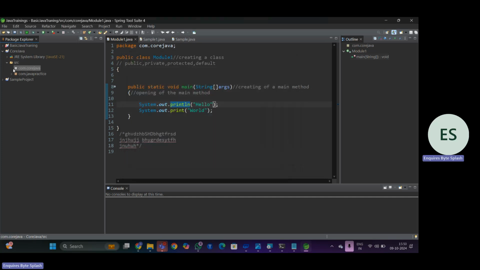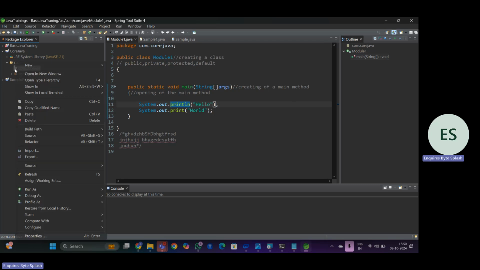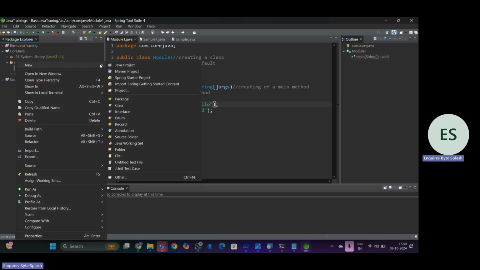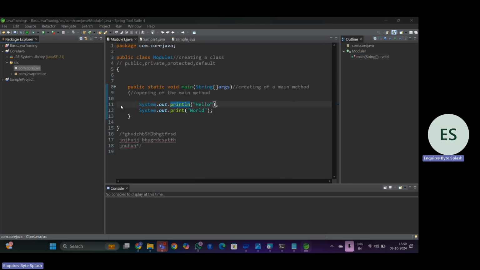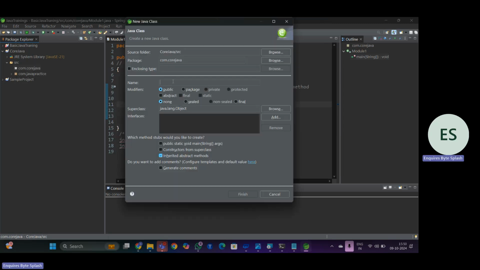Once it is done, the package has been created. See com.corejava. Does the package name have to be com.corejava? No, it's not mandatory. You can mention the package name as corejava also. But there is a rule, that it should be like com dot. Even if you don't mention it that way, it will execute. It is not mandatory. Okay, after creating a package, again click on the package, new, and I should create a class now. Think the class is module 1.